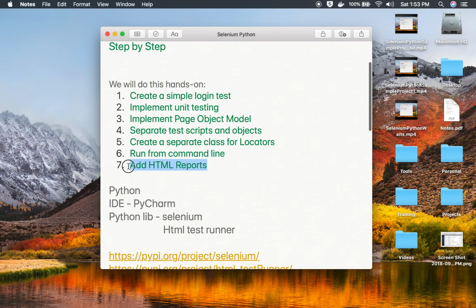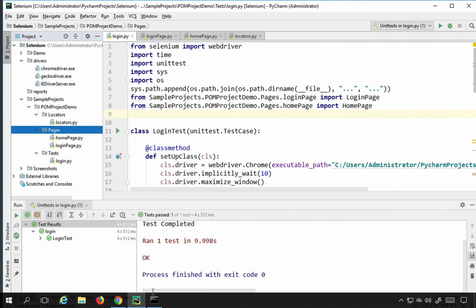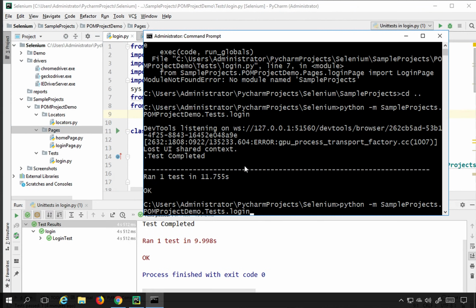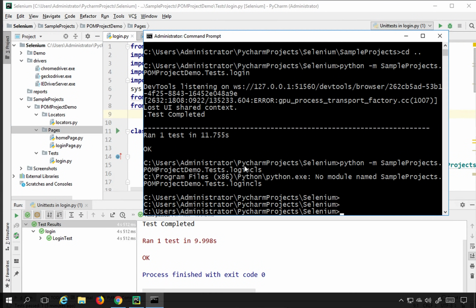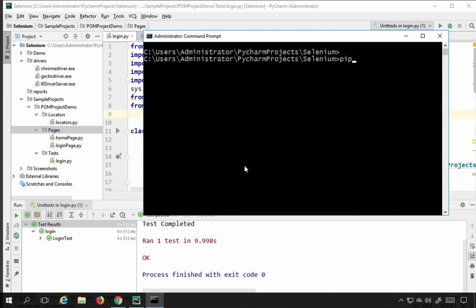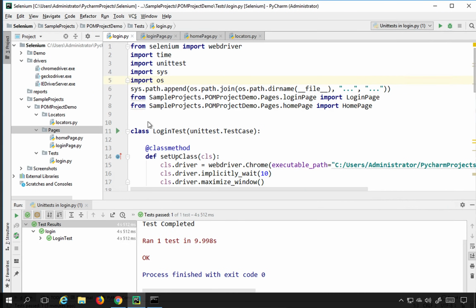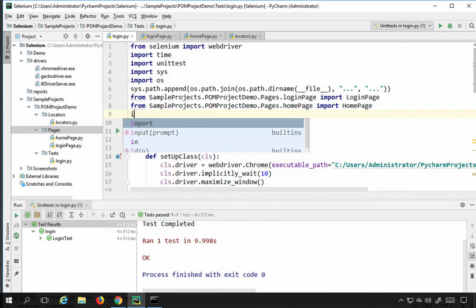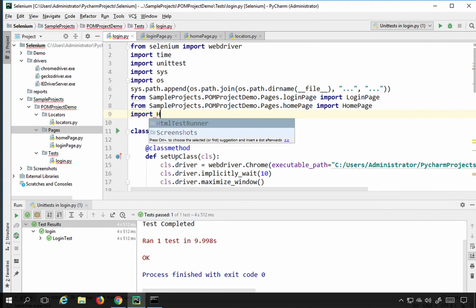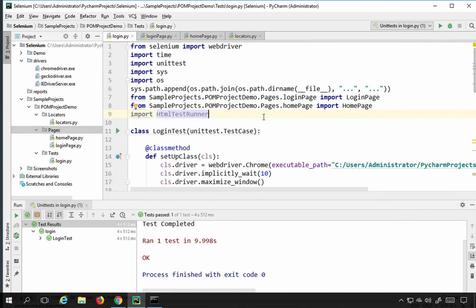And now let us see how to add the HTML reports. So we have already added the HTML test runner library, and you can again see if I say pip install html hyphen test runner, you can see this is already there. So now I can import it in my project. I will say import HTML test runner, and that's it.